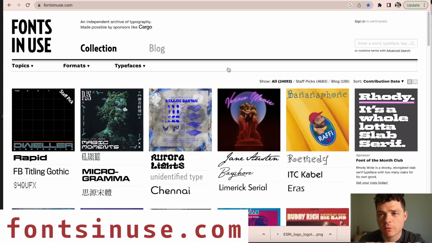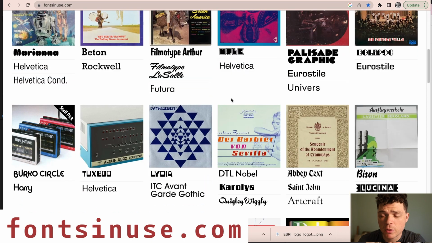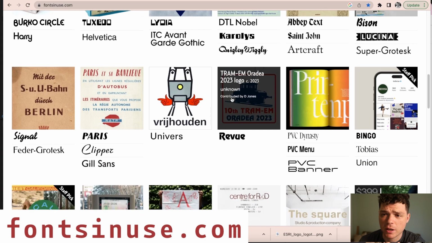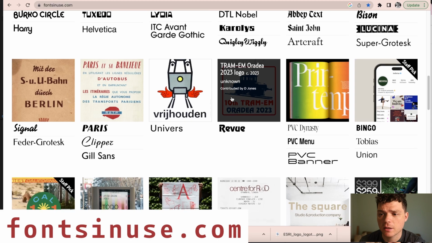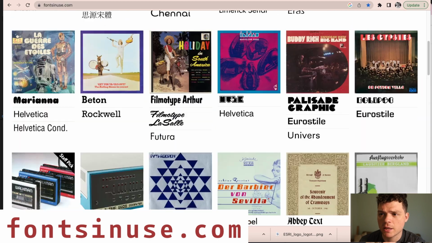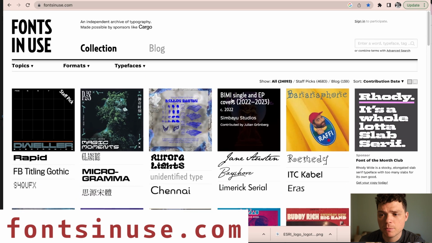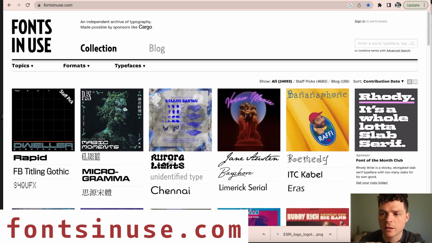The first resource that we're going to take a look at is Fonts in Use. So this is a really helpful website for finding different graphics, especially when it comes to identifying the particular fonts a design is using. What I love about this website is it has plenty of graphic design examples, but then it also shows the corresponding font pairings that they use for each one of these graphics.